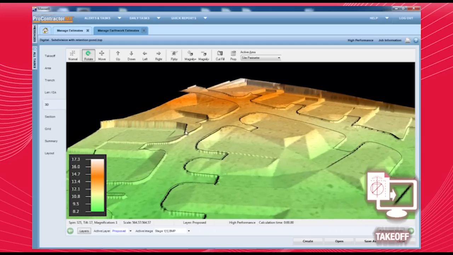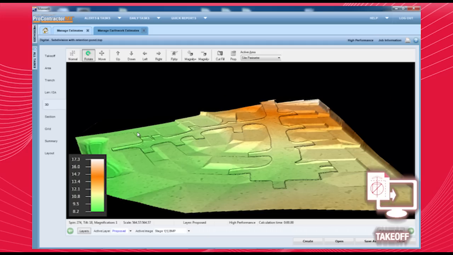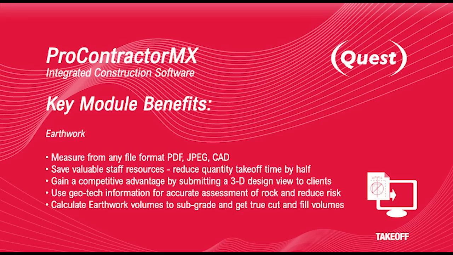CAD-generated cut and fill quantities are fine for survey review, but they're not anywhere near accurate enough to use as a baseline for your estimate. If you're not using software specifically designed for earthwork estimating, you may be putting your company in jeopardy of losing out on contracts, or worse yet, you might end up winning projects that turn out to be unprofitable.